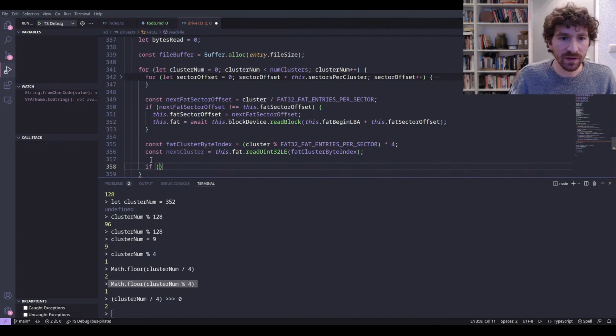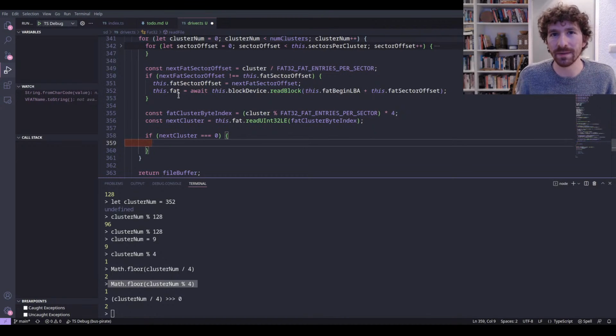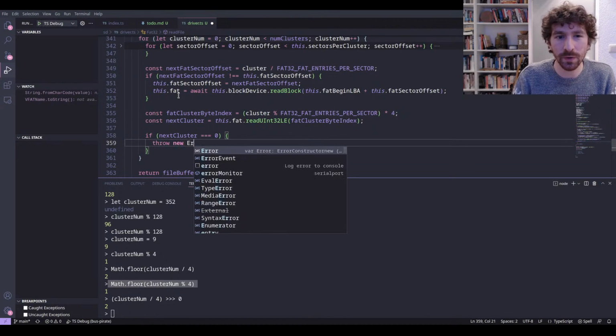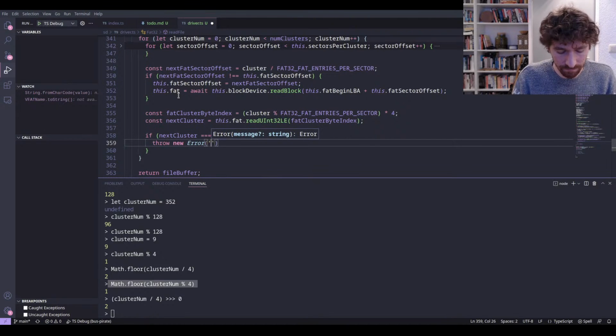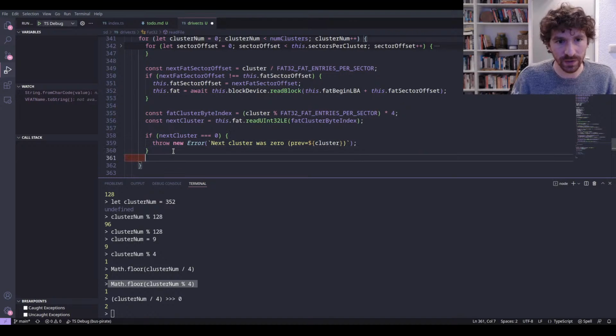So let's do it like this. If the next cluster is equal to 0, then this doesn't really make sense anymore, so let's just throw an error at that point: the next cluster was 0. Previous is going to be equal to cluster. Yeah, so that one's not really going to work. That's just an error situation.